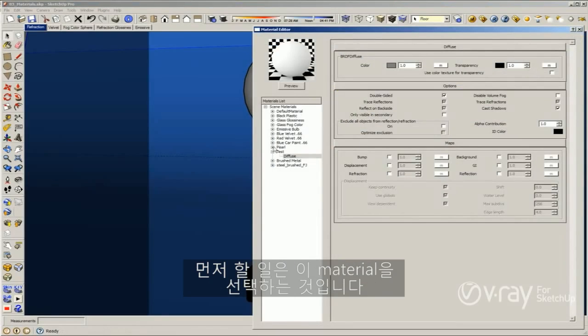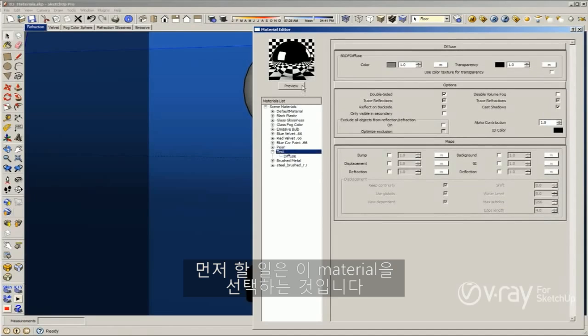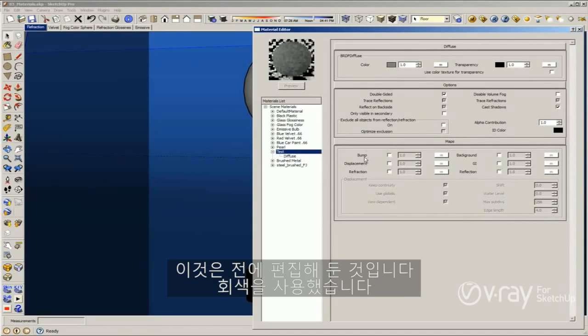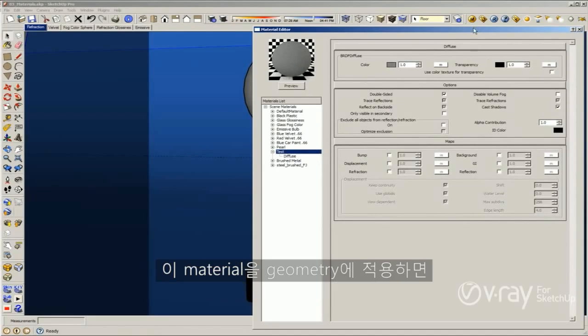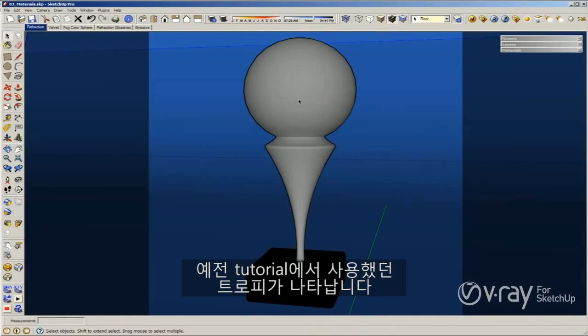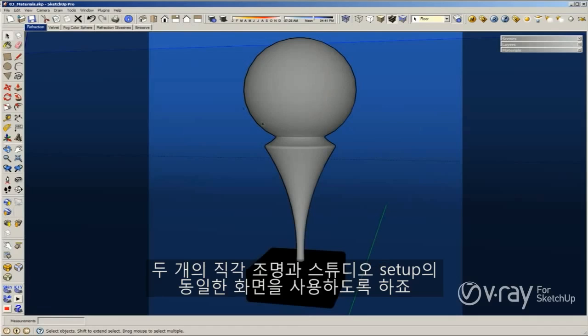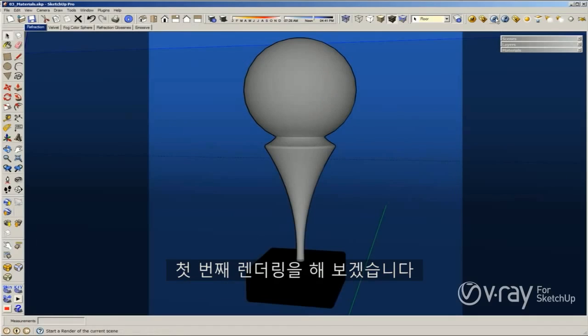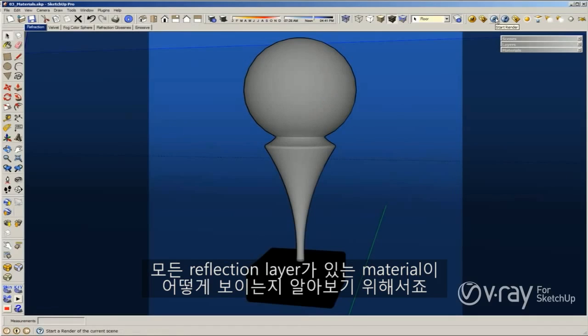So the first thing I want to do is just use this material here. It's the default. I have everything by default. It's just a gray color, and I apply this test material to my geometry. I have a kind of trophy that I used before in some training or tutorial, and I want to use the same scene. I have two rectangular lights and one studio setup. I want to make my first render in order to see how the material looks with only my reflection layer.